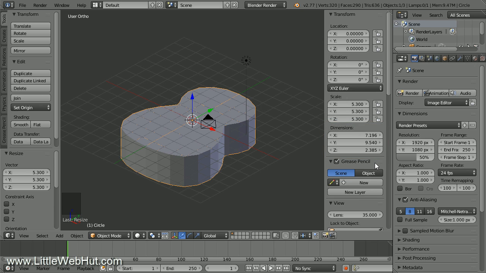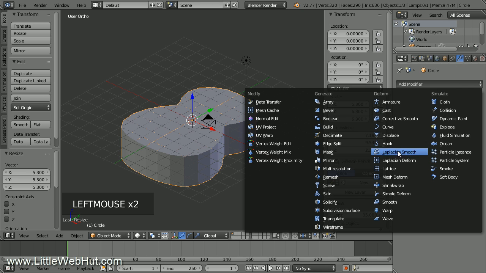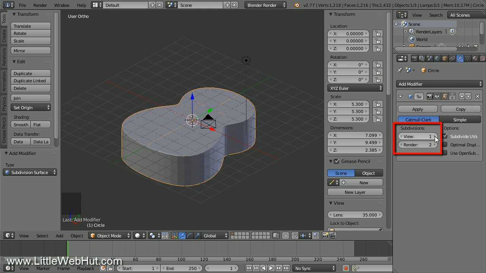Now let's add a Subdivision Surface modifier and smooth it out. So click the Modifiers button, then click Add Modifier and select Subdivision Surface. Set the View and Render values to 2. And click the Smooth button.